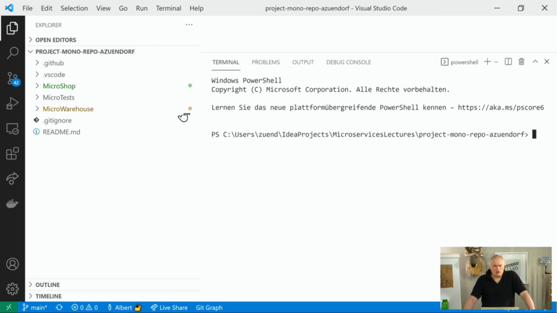This is our mono repository, the GitHub repository, or the directory at my laptop actually. And we have the micro shop, and we have the micro warehouse directory or folder. And there's this micro tests where our end-to-end tests live, the type of stuff, which I did not actually do for today. I should have, but I didn't do it.